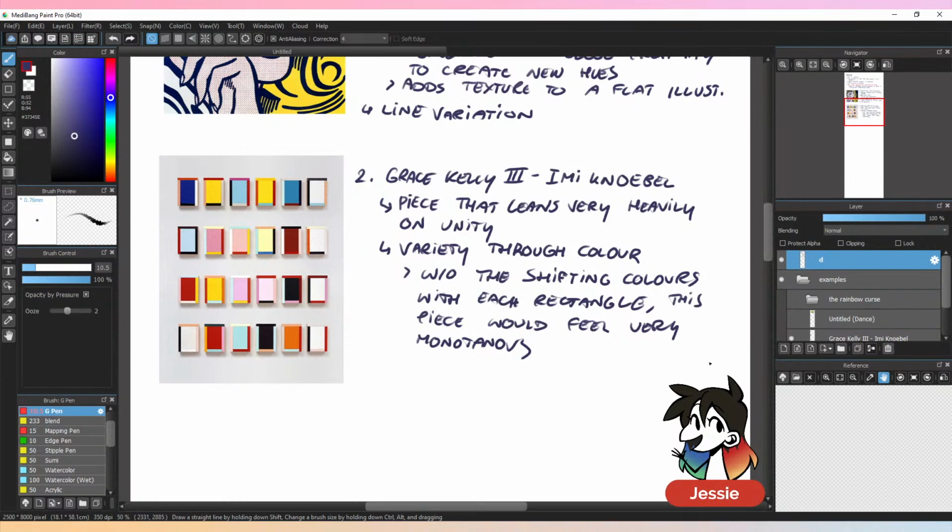However, there's variety through color. There is that little bit of variety, right? It is a mostly red-blue kind of palette, red-cyan, depending on how you look at it. Overall, they all feel like they still fit, but it has a nice sense of variety. Without the shifting colors, this piece would feel very monotonous. If they were all the exact same color, it would feel like, oh yeah, I'm looking at a bunch of rectangles.